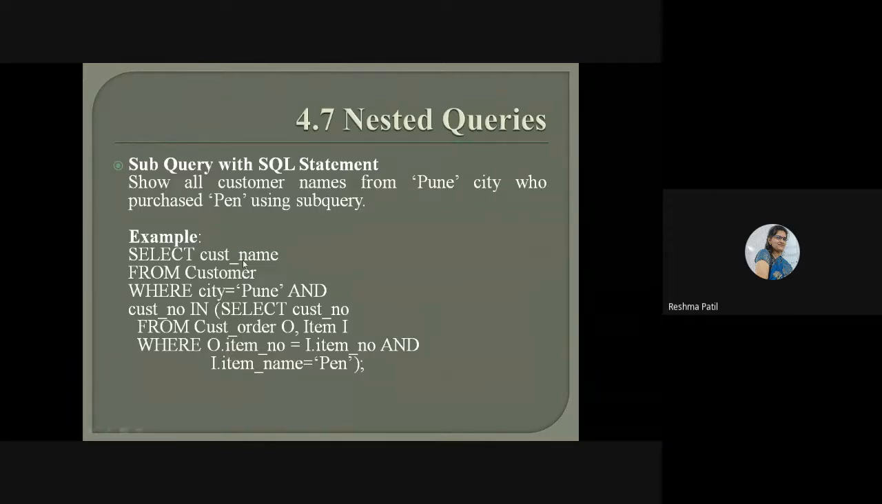So select customer name from customer. Here we just have to check that the city is Pune and the name is customer name. So all is in one table only. That's why here we have taken only one table. Select customer name from customer where city is equal to Pune. Using this, you will get some information about customers who are living in Pune city.